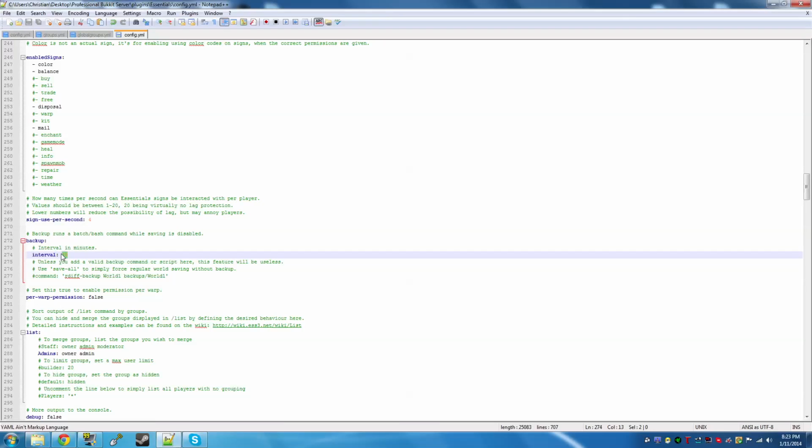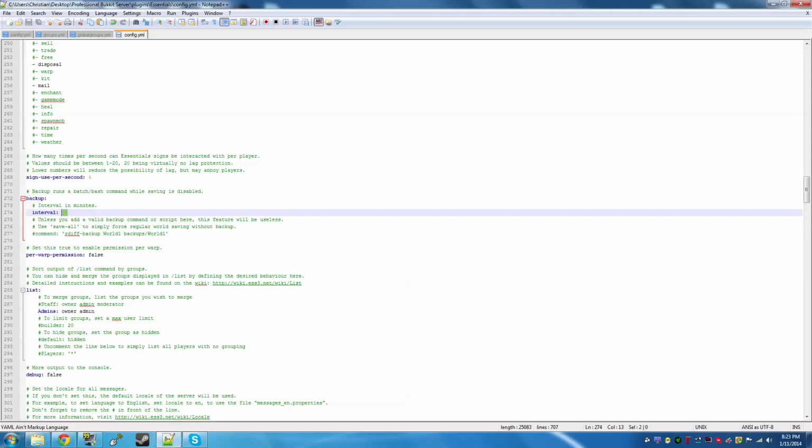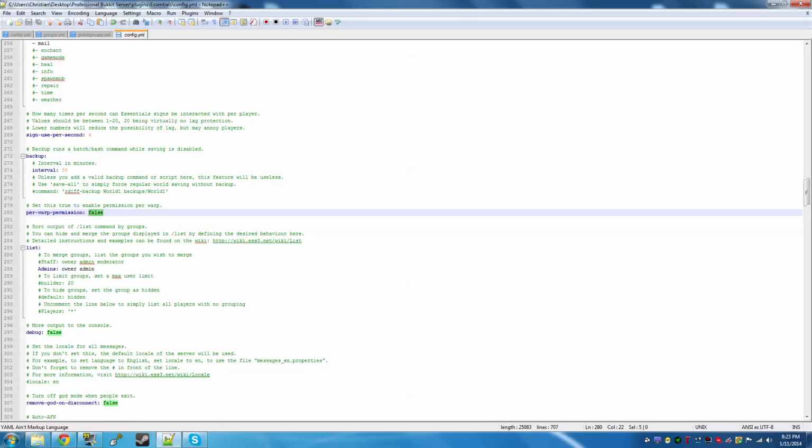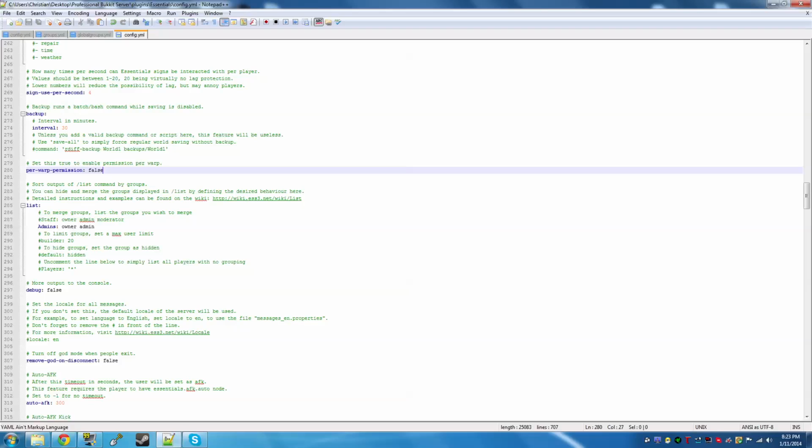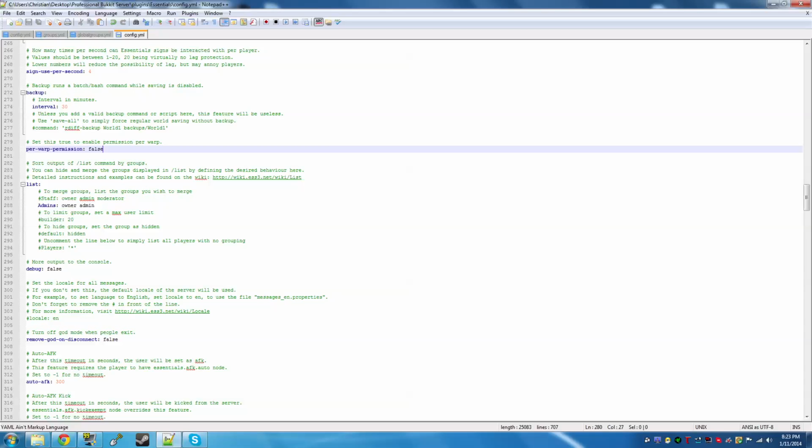Backup interval is 30 minutes. Just leave it at that unless you want it sooner or later. 30 minutes I think is good. If you want, set this true to enable permissions for warp, because with Essentials you can do /warp, and we can just leave that false. We just want everyone to use certain warps.